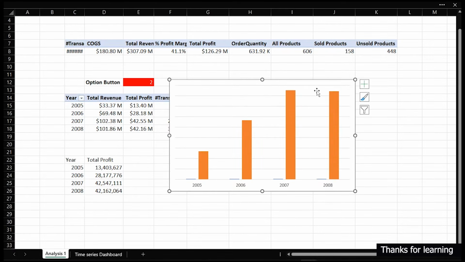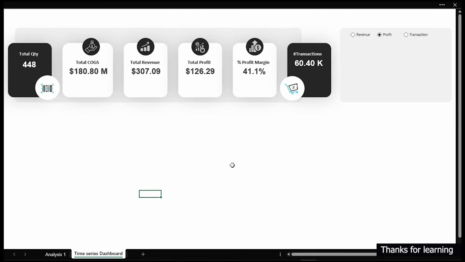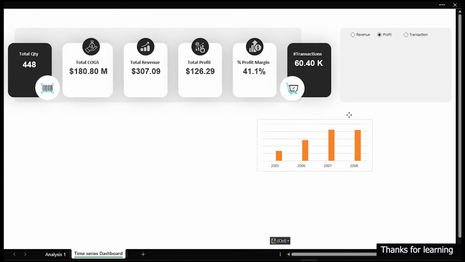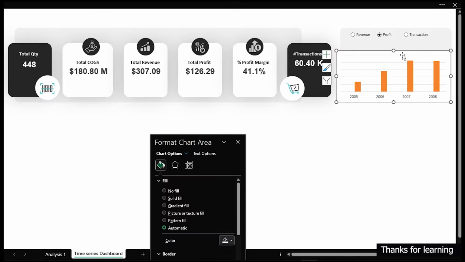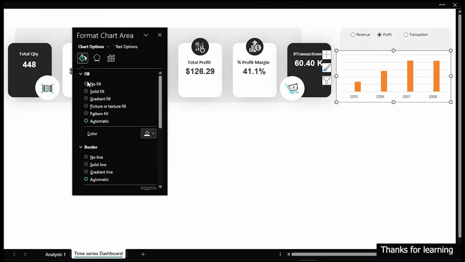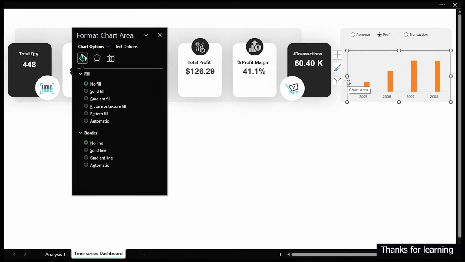That is beautiful. So the next thing we do now is to get this away from here. Ctrl X to cut it. And we go to our dashboard and Ctrl V to paste it in. So here we are. So double click it to activate this. So let's take off everything we don't want, as well the grid lines. So now we have this right here.